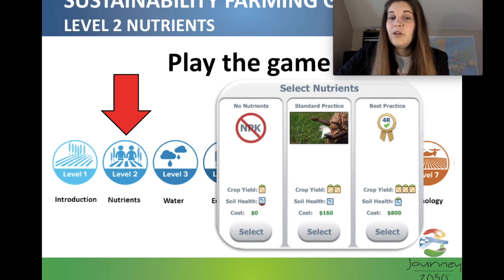So in this game, it'll be more complex. Your sustainability barrel is going to be bigger, more things to organize, and you're going to have these 3 options for nutrients. You'll have a no nutrient option, which you can see is free. That's convenient, but also doesn't really help the crop yield at all, and your soil health goes down. You have your standard practice, which you will see is just putting the same amount of nutrients on the entire field, which is a little bit cheaper. And then you have your best practice, which you can see really helps your crop yield go up, but it is a little more expensive.